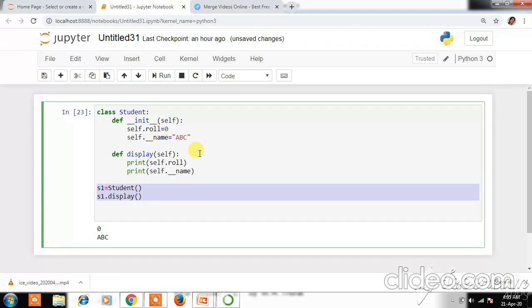So I hope you understood the basic difference between the public variable and the private variable of a class and how to access it.